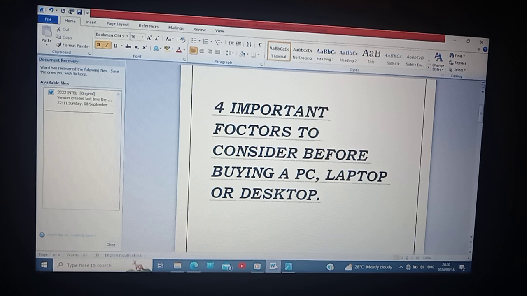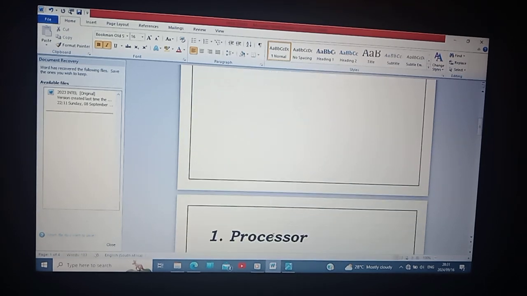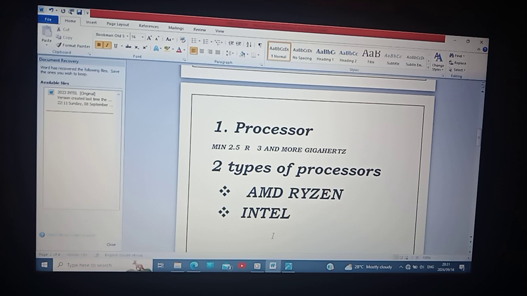But megahertz is not recommended, because it is a small kind of speed compared to a gigahertz. So for a processor to perform its activities, it needs speed, and this speed is measured in gigahertz. This simply means the processor must have 3 gigahertz or more. The minimum is 2.5, but the recommended is 3 and more.